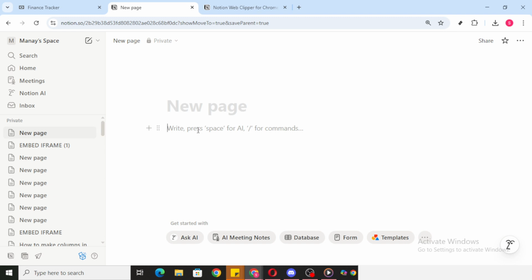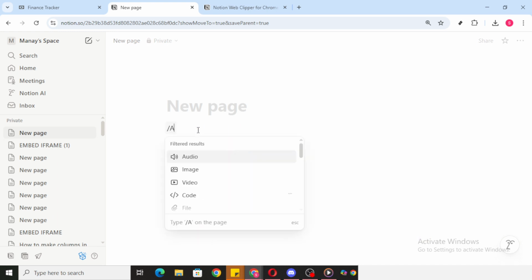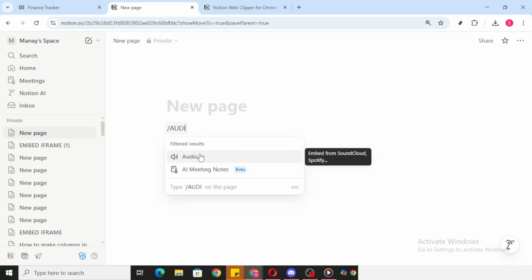Now you'll add the audio block. On the page, click where you want the player to appear. Type / to open the block menu, then type audio. You'll see the audio block option pop up. Press enter to insert it. Notion will drop in an empty audio area with options to bring your sound in.